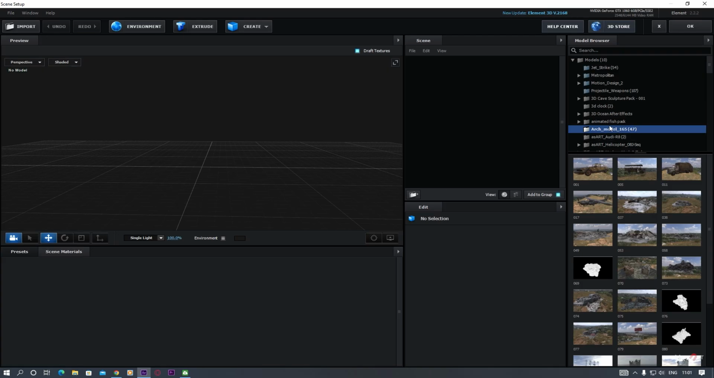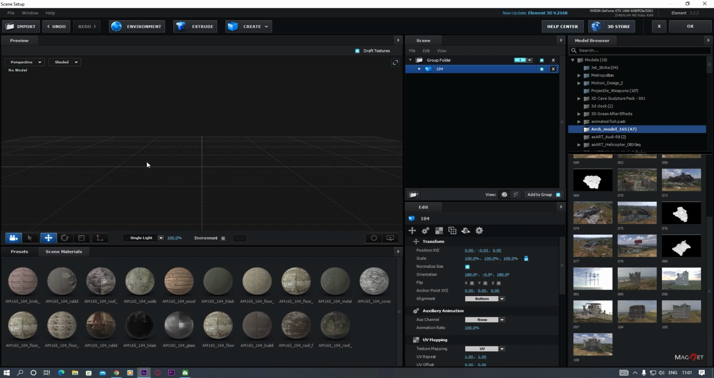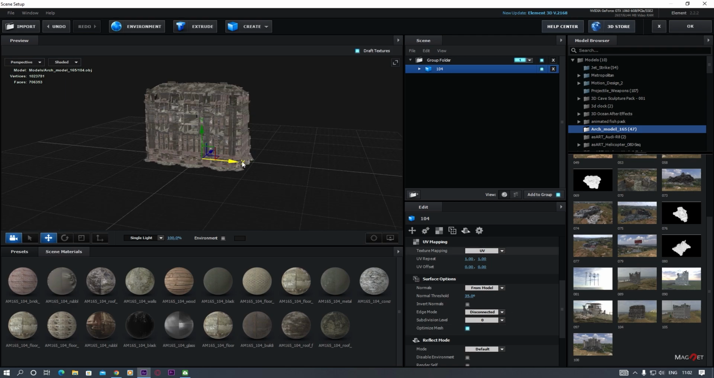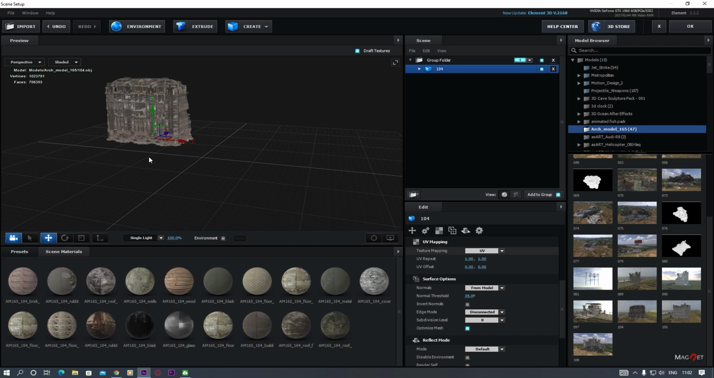I am using the Arc model 165 broken buildings here, and you can also get the model in the description below, so just download the model from there. And to create the scene I am applying this building here. Okay, then we go over here and click on optimize mesh and then we create a simple setup here.